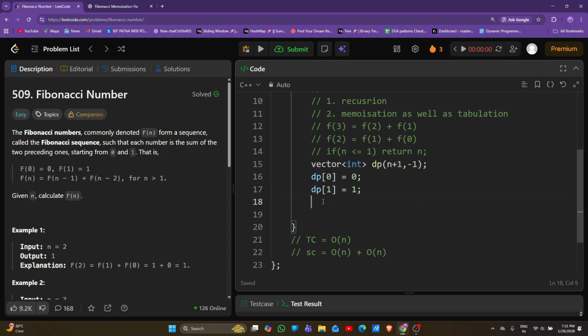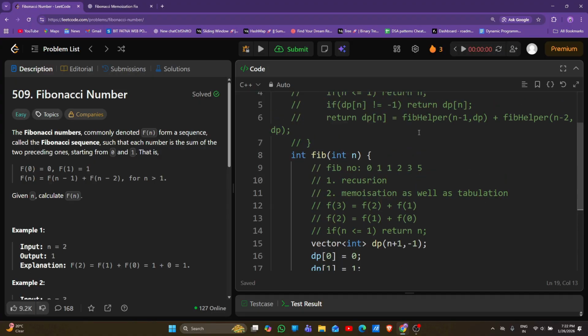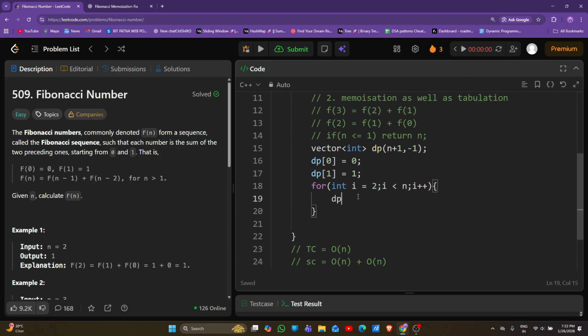So now we have found the states 0 and 1. We can traverse starting from 2, since 0 and 1 are already covered. So for int i equal to 2, i less than or equal to n, i plus plus. And as I told you, we don't have to use recursive stack space, so we are not going to use this type of function. We are directly calculating dp of i equal to dp of i minus 1 plus dp of i minus 2 in the dp array itself.